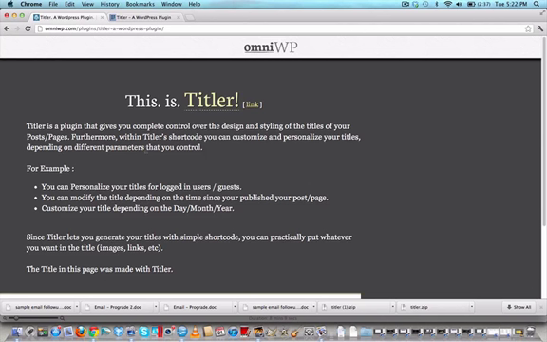This is a quick tutorial of Tidler. It's a really easy to use small plugin that just allows you to customize your title. This is our first release, so it just has some basic functionality, and with the next update we're going to be adding more advanced functionality to it.